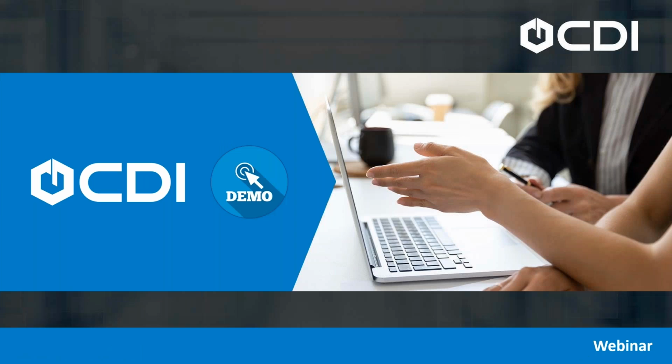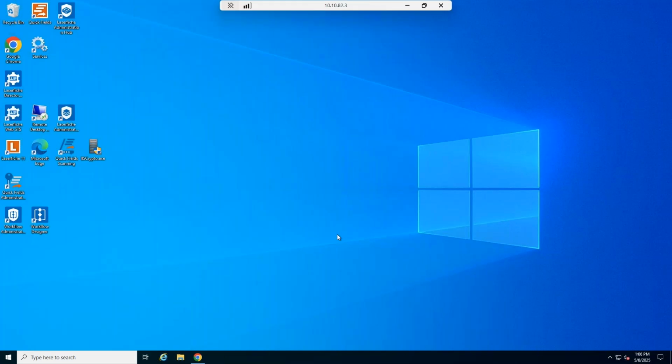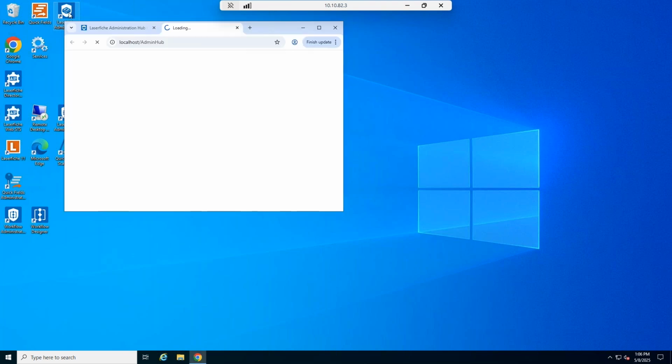Time for a quick demo here. So let me get over there. This is our Laserfiche 12 demo machine. Once everything is installed, you will see the icon for the Laserfiche Administration Hub. It's a blue square with a shield and basically a picture of a server.